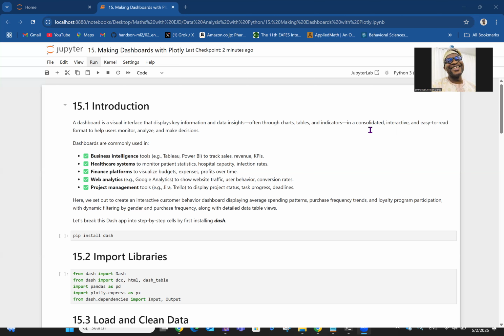Dashboards are also used in healthcare systems to monitor patient statistics, hospital capacity, and infection rates. It also helps in finance platforms to visualize budgets, expenses, and profits over time. Dashboards are used in web analytics, e.g. Google Analytics, to show website traffic, user behavior, and conversion rates. They're also used in project management tools like Jira or Trello to display project status, task progress, and deadlines.